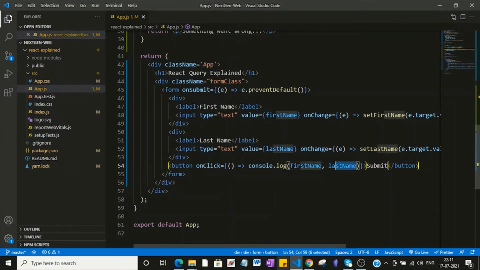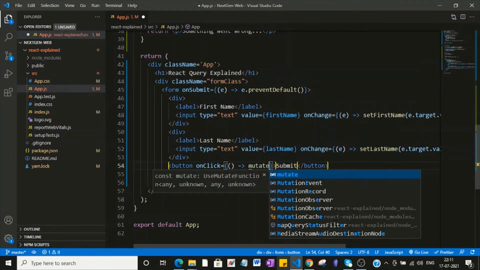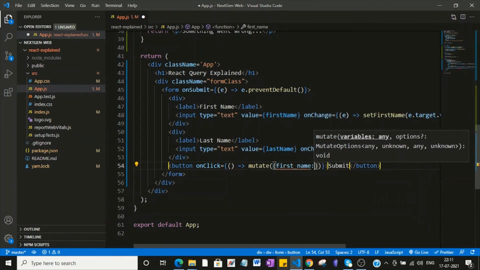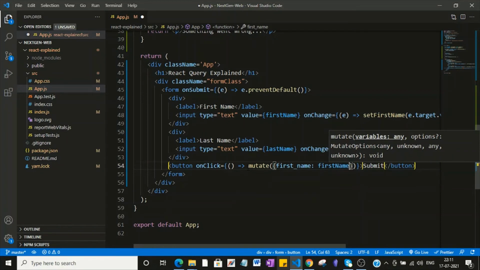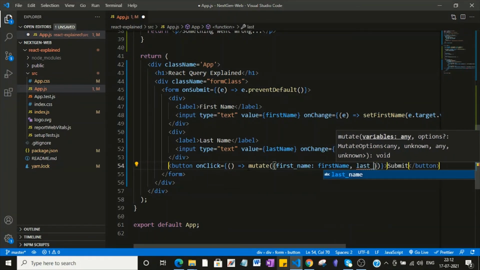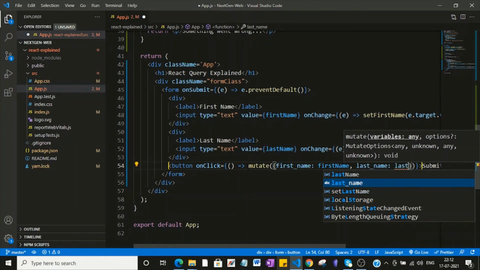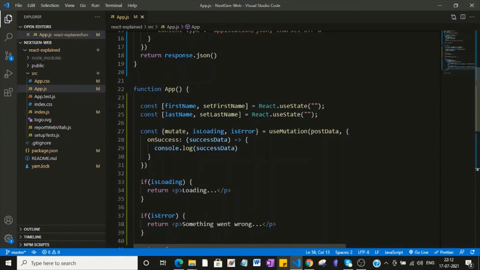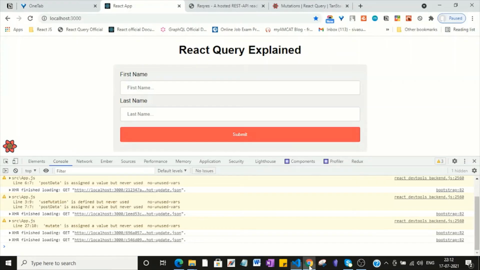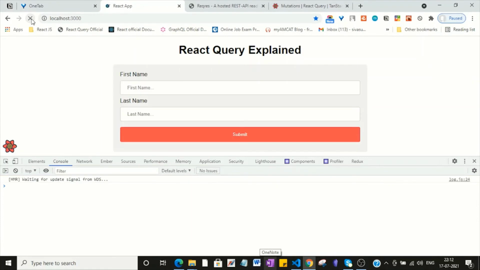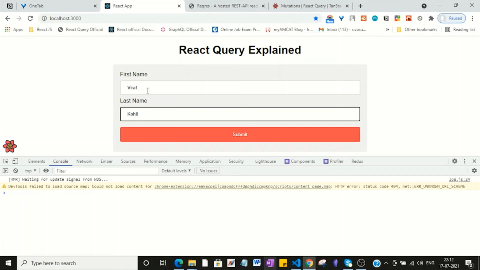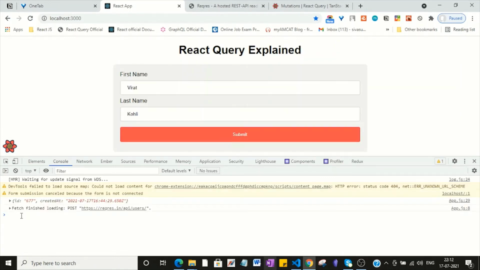Yeah, we have done the basic thing. Then we are going to remove the console log and give the mutate function, and then pass the first name and last name. We are setting the state, last name. We have called the mutate function. I just refresh my browser. Yeah, first name I can give as Virat and last name is Kohli, and then submit.